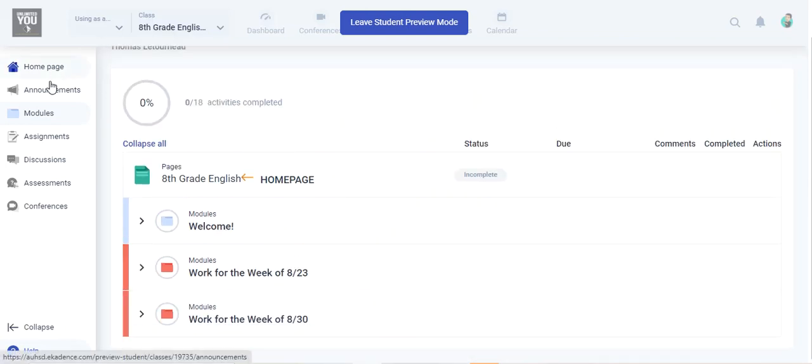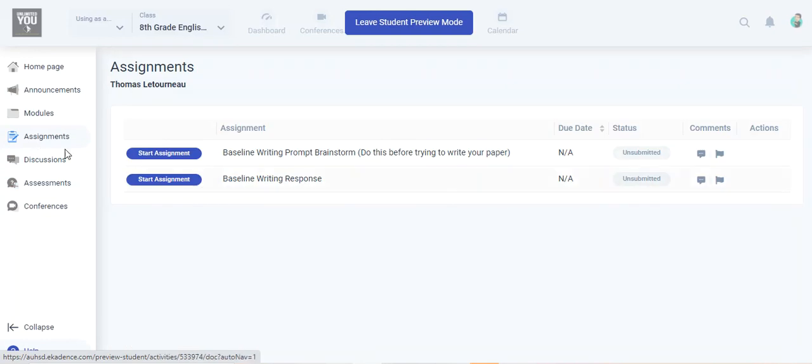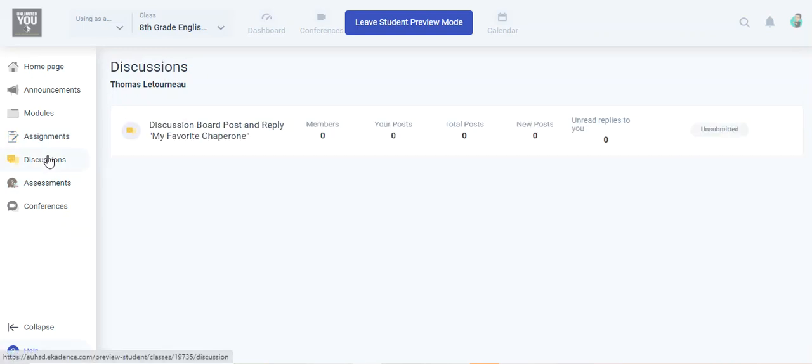Also, on this left side here, as I mentioned before, I can get to all of these things, like my assignments, by clicking on the left side. So I clicked on assignments. I've got a couple of assignments in there that you could start from here. We've got discussions over here that you could start on. And then also assessments, which might be some quizzes or some tests.